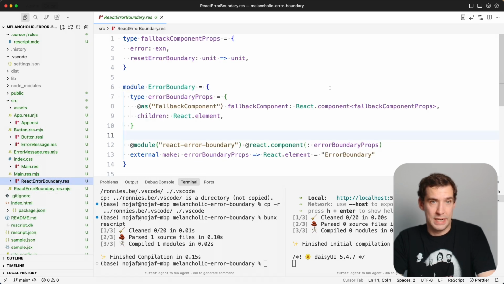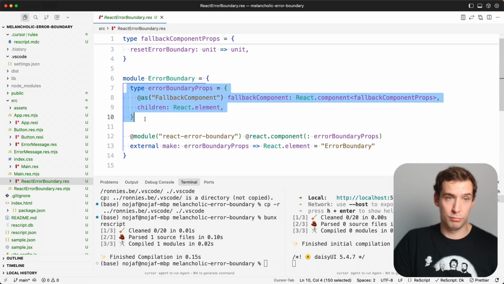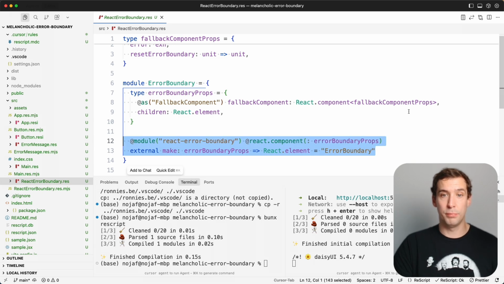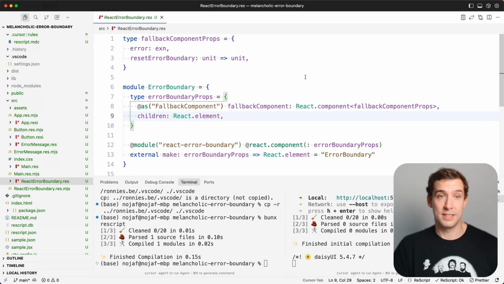So when we take a look at React error boundary, there's an error boundary component. As you can see, I have some props over here. I have a make function that's going to be the component itself for importing. If all of this is foreign to you, I have a video on how that all works. But in essence, this is the binding where we can use the React application.